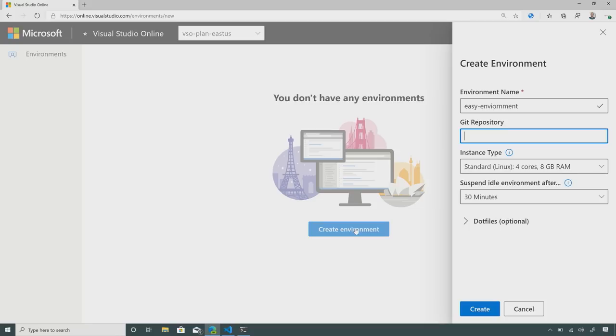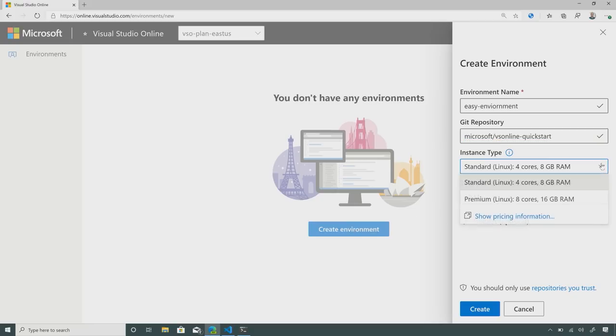All right. And then you're going to put in the Git repository where your code is. You can do the URL, but you can actually just do the repo name like this. And this is the repo that we're going to clone from GitHub into our new environment. In the instance type here, you can see that I've got a standard Linux box with 4 cores and 8 gigabytes of RAM. And I can change that. I could get more if I wanted. I can go up to 16 gigs, or I can look at some pricing information.